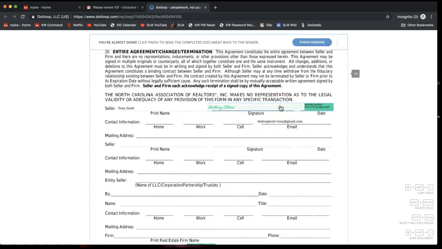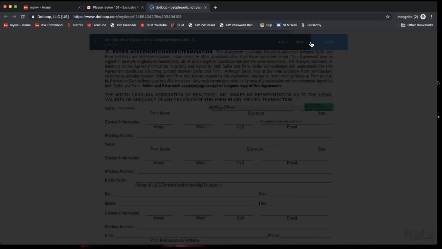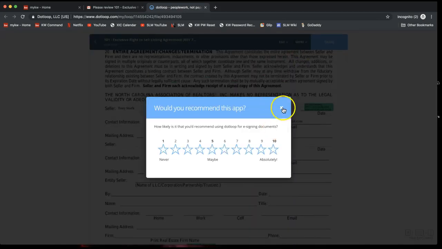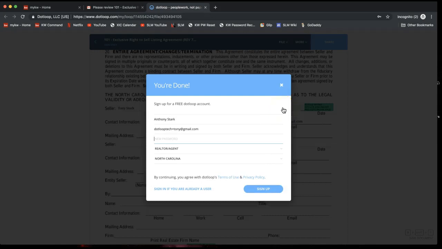All right, last field. So I have finished signing. It says you're almost done. Click finish to send the completed document back to the sender. So I click finish signing. And once I do that, as the client, they can rate Dotloop. But Dotloop then gives them the option to create a free Dotloop account.